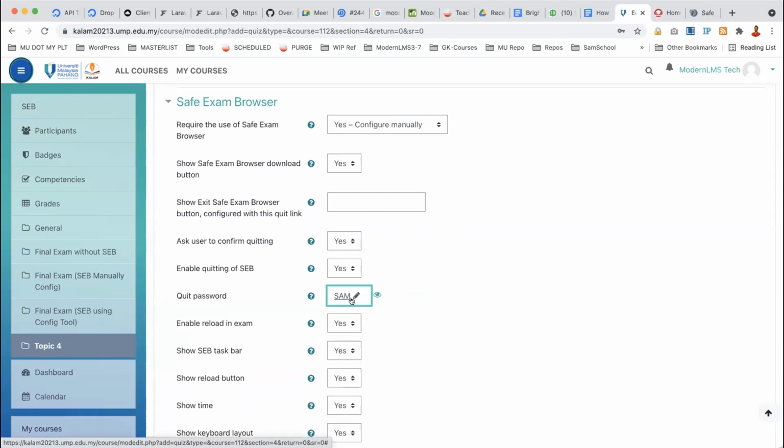Probably you have some reason why you're closing. One, it could be a technical error. Secondly, you're closing because you want to Google something and then you want to reopen and continue where you left off. That's why we don't want to allow them to quit SEB. So allow, but then we give a password.